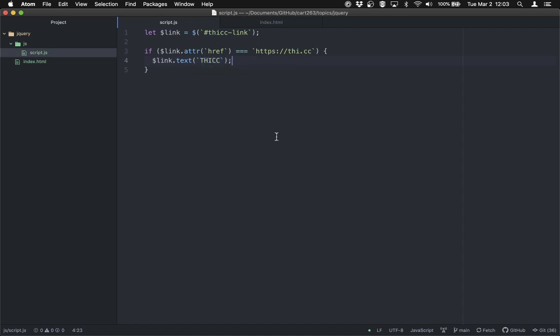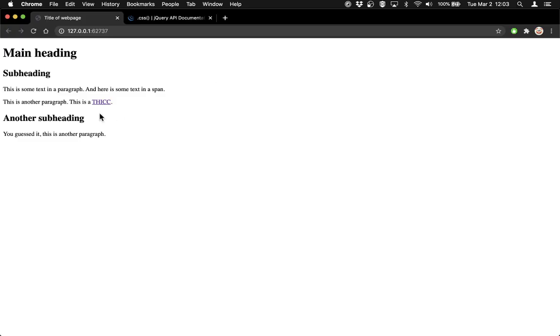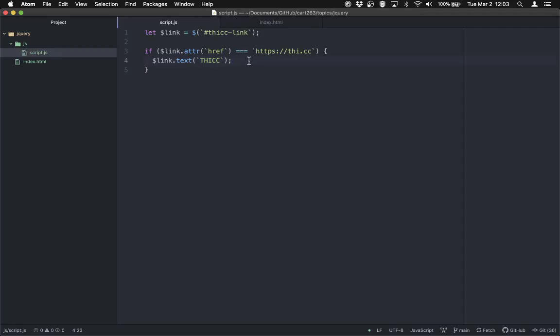I'm losing track of what I'm doing here. But set the text of the link to thick. So this is a thick. Well, I mean, that kind of makes some amount of sense. So it went away, it checked the href attribute, found that it was linking to the thick website, and therefore changed the text of the link. Obviously, that's a pretty contrived example, but it shows us that we can read attributes in this way.